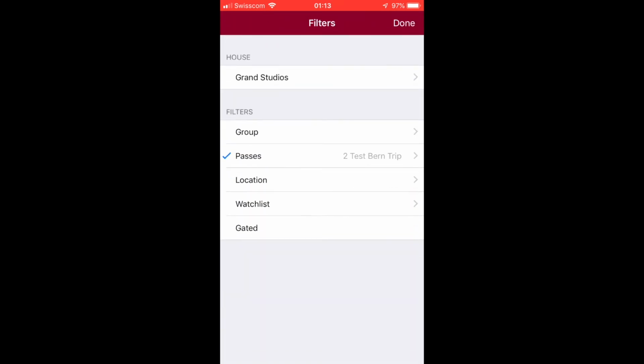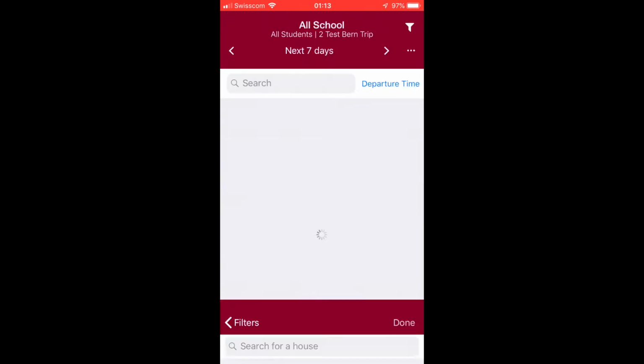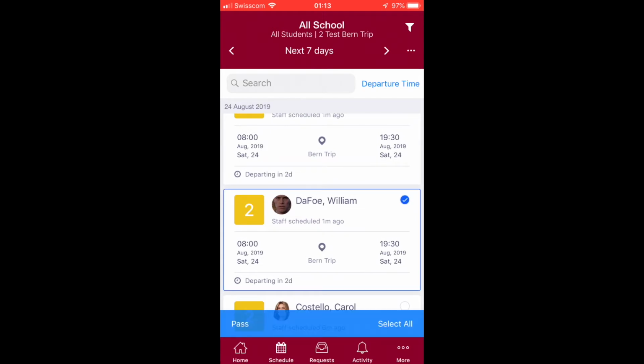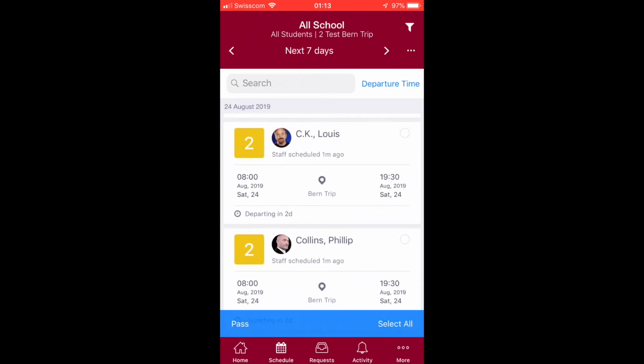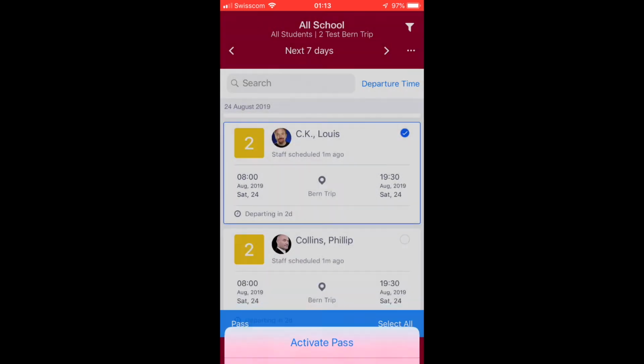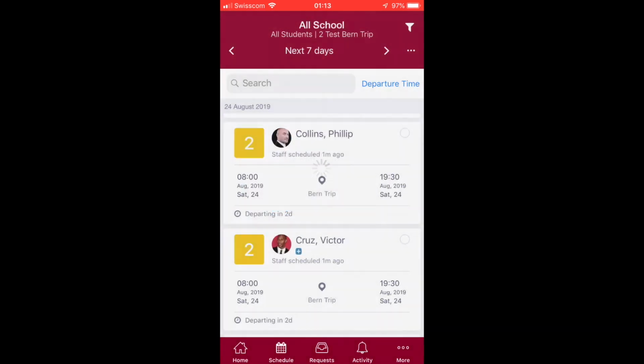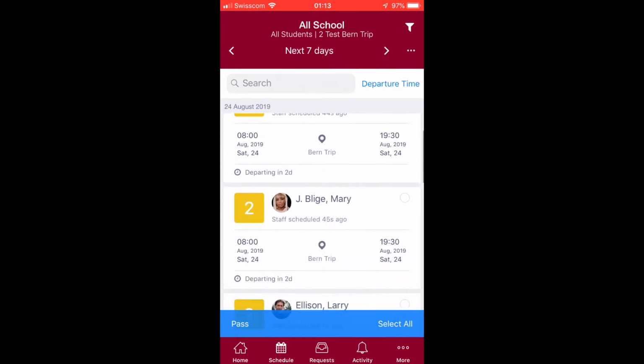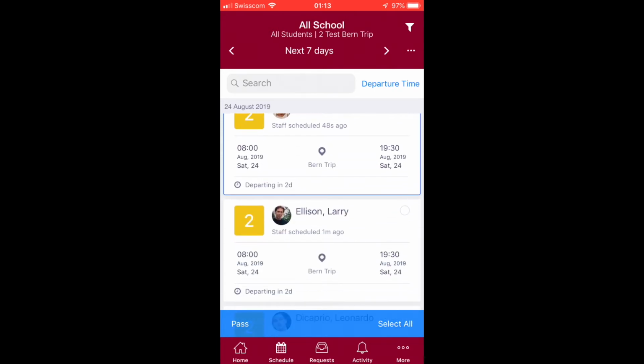So in this case we're doing the burn trip, so I've set up the pass for that. Make sure I've clicked the whole school, and this shows me all the students I should expect on this trip. You can select the students. In the lower left-hand corner is the activate pass. And so again, just ask you to confirm it, and you can continue to do this and slowly check all the students in who are supposed to be with you on this trip.